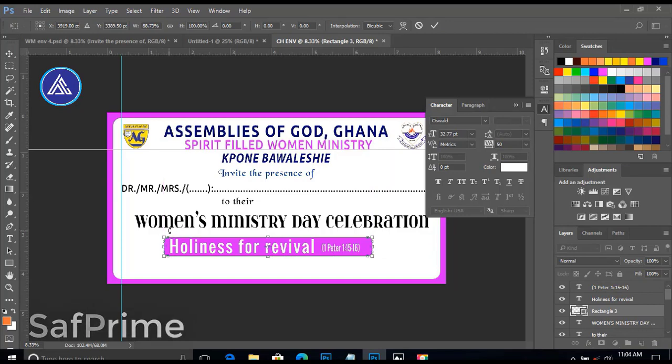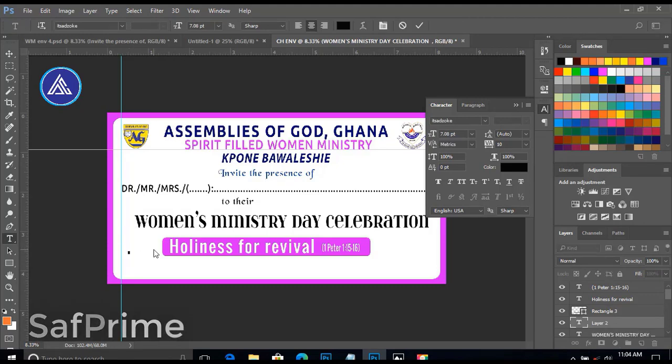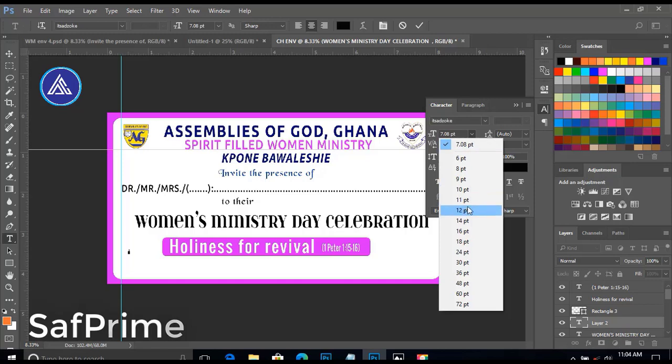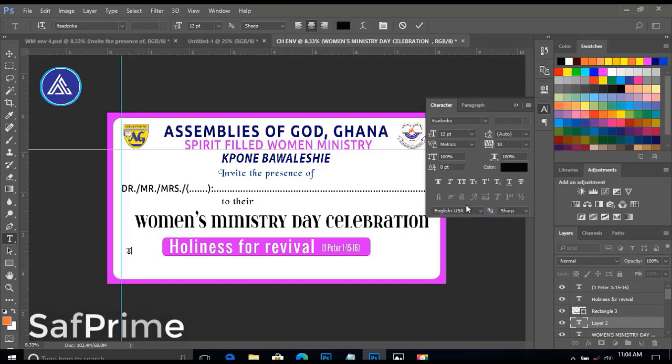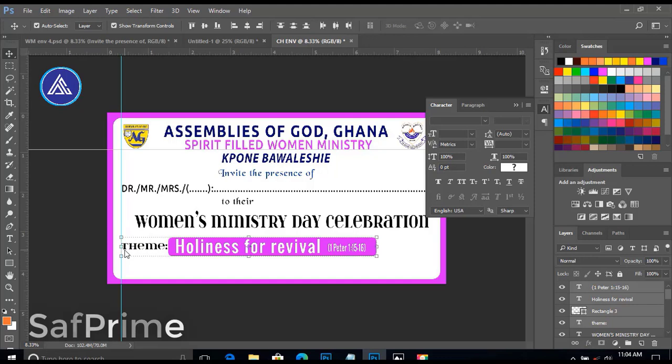So let's type the theme. I want to use this font, so if you want to use the same font, just click on it, go to the type, and then once you begin to type, it will be the same font. I don't want the font size to be too small. Okay. Now you can see that the theme is too small. All that you have to do is increase the font size. Simple. So let's shift this to this side. Alright.